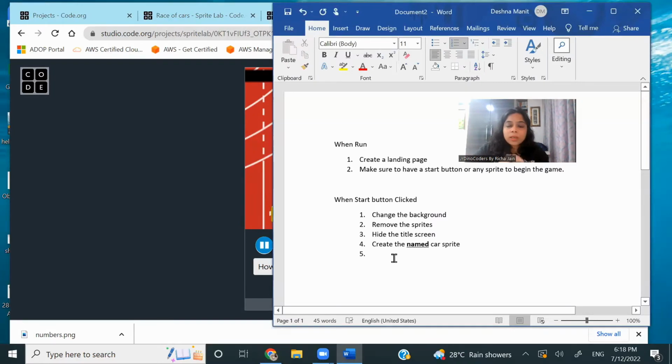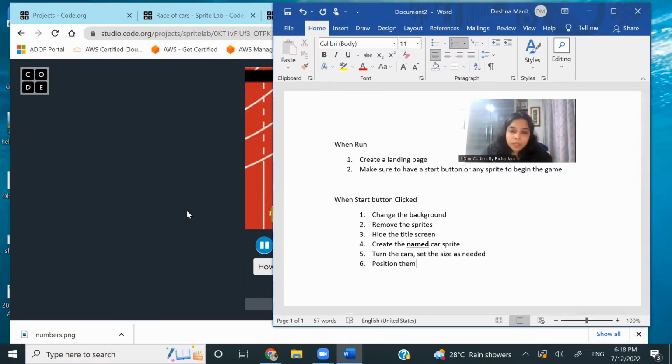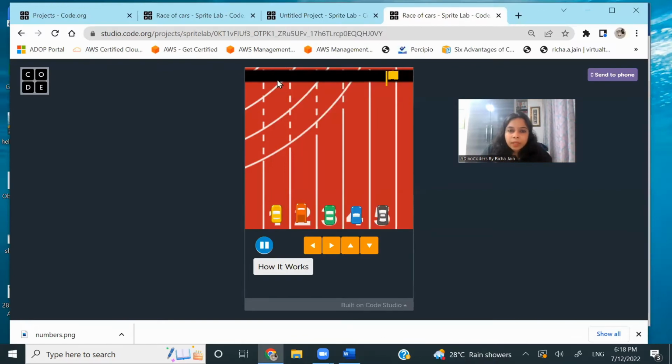So make it meaningful, make it good looking, so that it looks like an actual game. So turn the cars, set the size if needed, and position them also. So you will have to create the named car sprite, turn the car, set the size as needed, and position them. Once you have done all this, you will have something like this, a racing car track with these 5 named cars. What next?